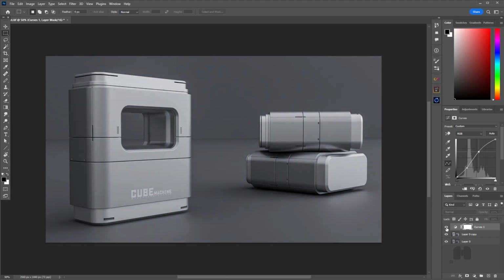So here's the before, here's the after. You can really see that contrast makes it pop. And if it's too strong for you, you can always drop the opacity a bit until it kind of fits your liking. Let's do like 50% opacity on the curves. And you can see how nice that looks. Really illuminates everything pretty clean.